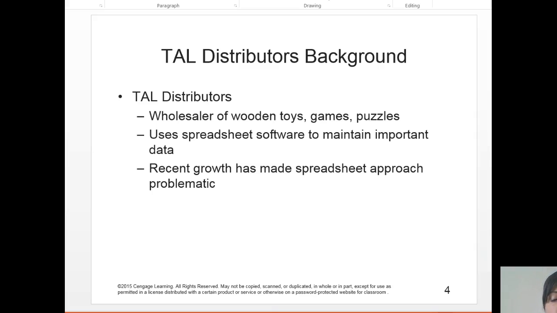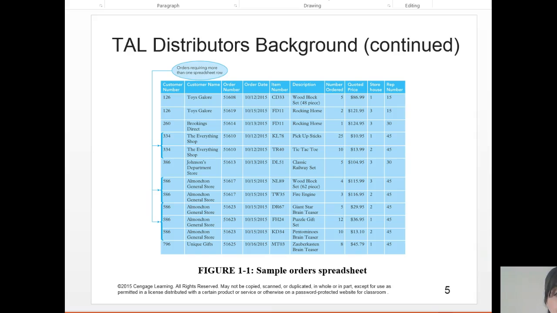So basically, recent growth has made the spreadsheet approach problematic, because their spreadsheet keeps growing. They need something more than just an Excel spreadsheet. This is a current sample of the Excel spreadsheet that they are using. You see that a lot of the orders have been entered on this spreadsheet multiple times. You can see that order 334 is there 2 times, and 586 is there maybe 4 times. It's kind of repeating itself.